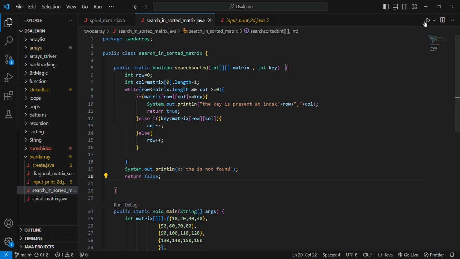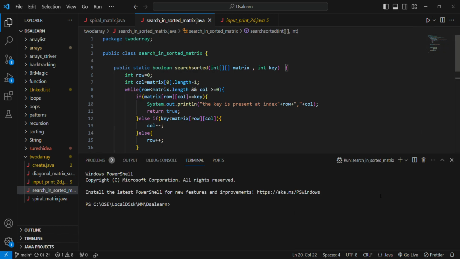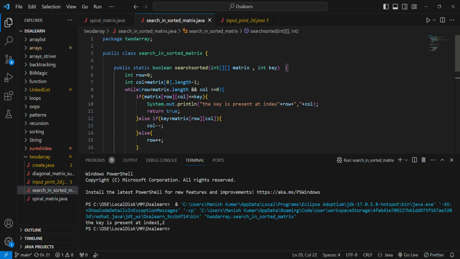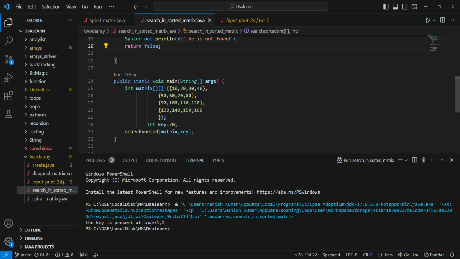So let's run this code. We have searched for 70. As we can see, row 1, that means this row, and column 2, that means 70, so the key is present at 1 comma 2. So this is how we found it.